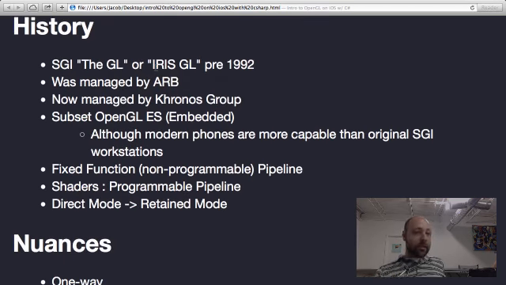Quick history. Sean alluded to using the GL or IrisGL at Silicon Graphics pre-92. These days, it's managed by a group called the Khronos Group, which is a consortium supported by probably the biggest players, like Apple and Google, other big companies that rely on this. Another benefit to learning OpenGL, OpenGL ES, the embedded version that we will talk about, is that it's very similar to WebGL. WebGL is an up-and-coming technology for doing 3D graphics in the web browser, and it's going to become very important.